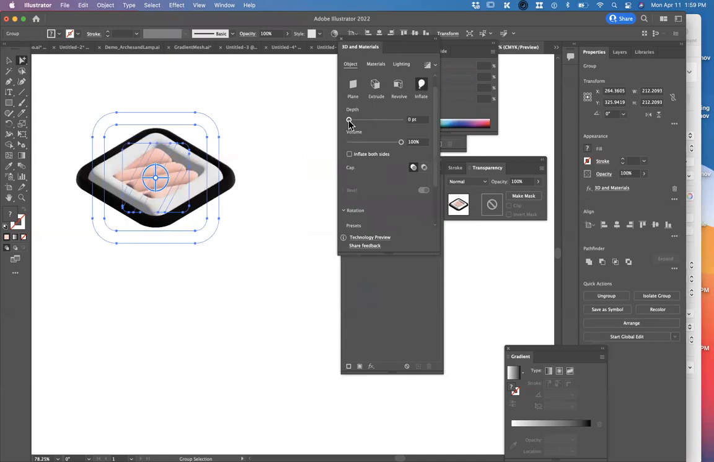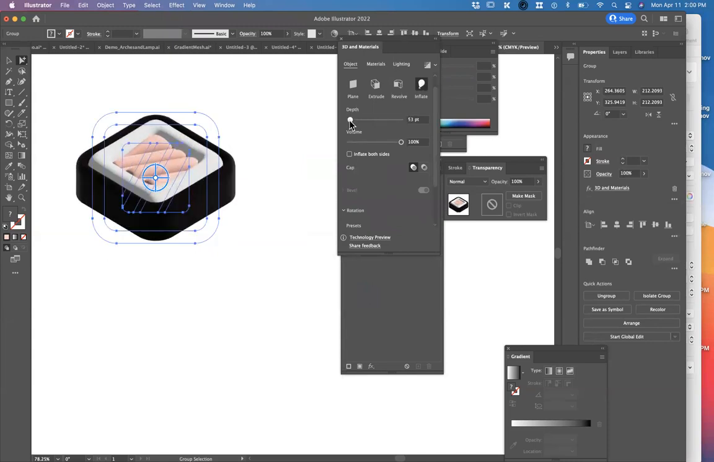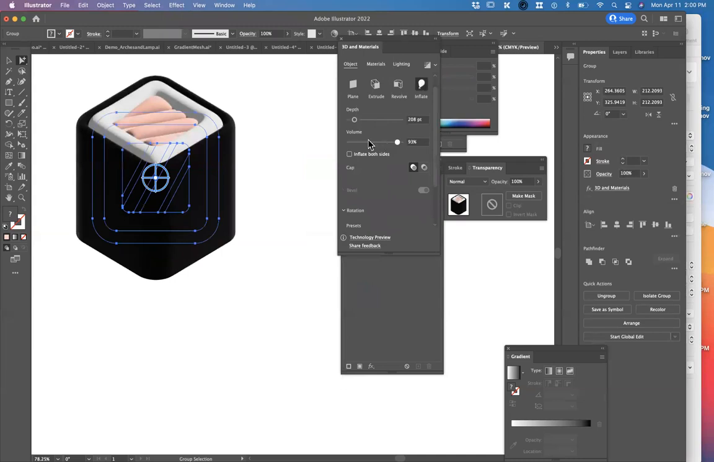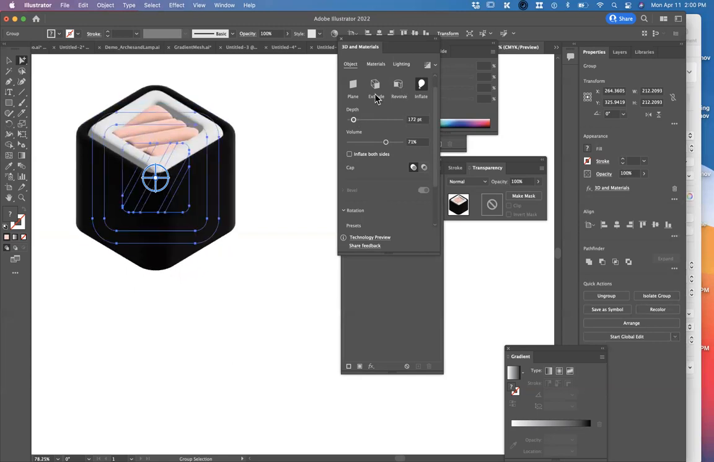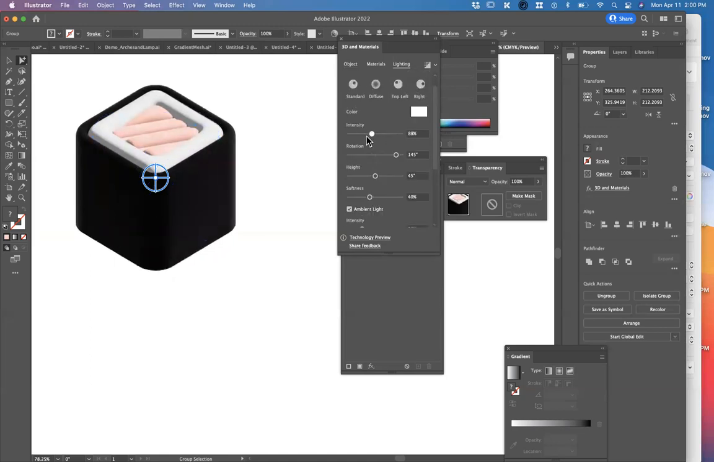I'm going to bring the depth down, so it's not inflated quite as much. Or sorry, bring the volume down actually. So it's not inflated quite as much as that. That's probably better. Let's bring the depth down a little bit. And then if you go over to lighting at the top, we can adjust the intensity of the light. You can also adjust the rotation of the light, like which angle it's at, the height of the light relative to the object, and how soft it is. You have a lot of control over it there.